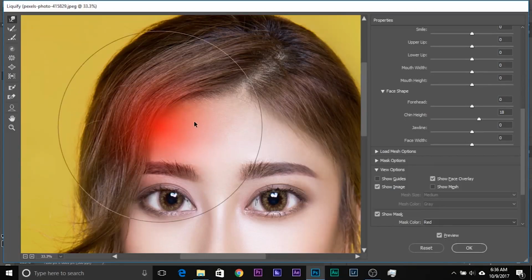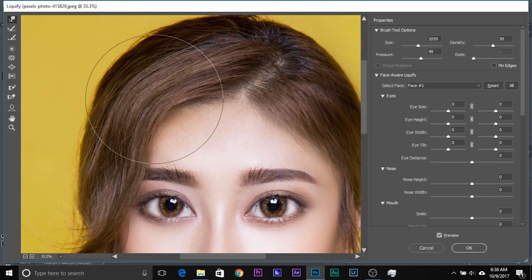And by the way, if you're wondering how am I making the brush bigger, holding the alter option, the right mouse button, dragging it to the right to make it bigger, dragging it to the left to make it smaller. Drag it up to increase the pressure, drag it down to decrease the pressure. Now what is pressure? So if I hold the alter option, right mouse button, if I drag it up, have a look here. The pressure decreases.